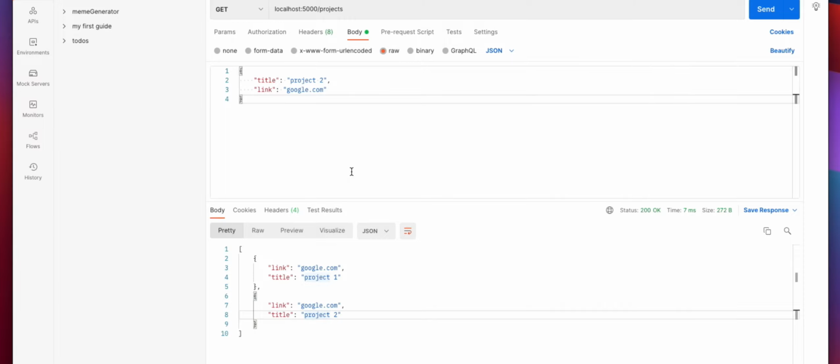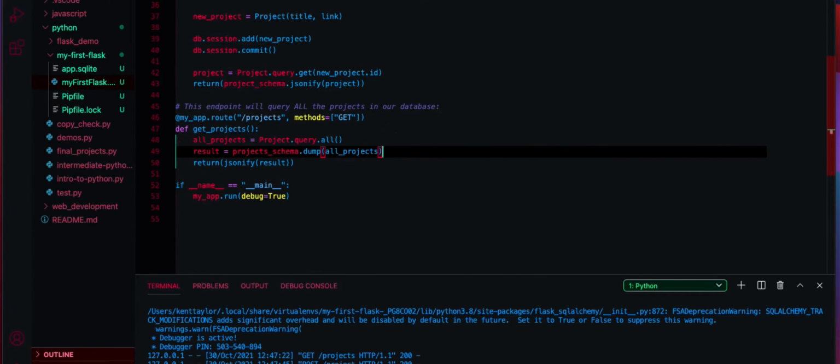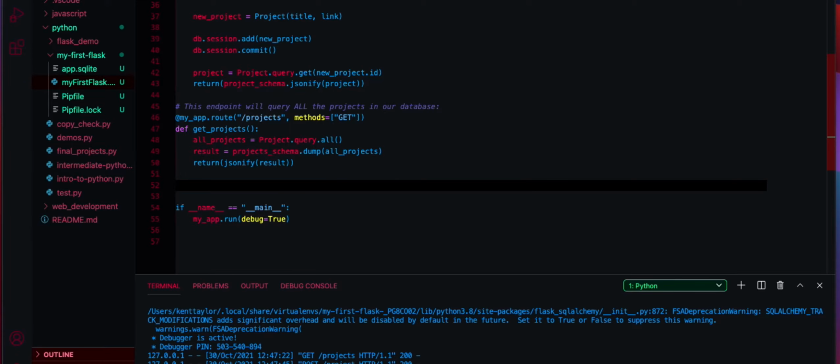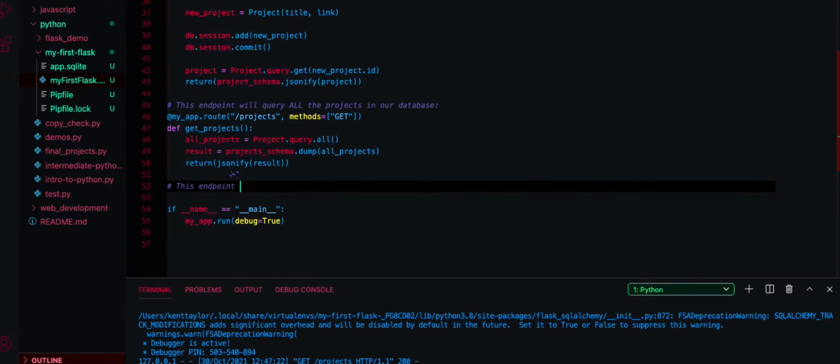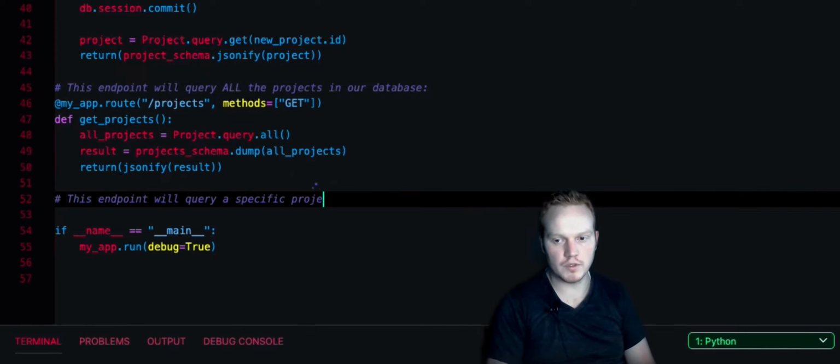So this is working very well so far, but what if we want our application to only show one project at a time? Let's say that we click into a project and we want it to expand and let us see deeper into it. Then we do need to make a new endpoint to grab one project at a time. So let's create another one just under here, and we're going to say this endpoint will query a specific project.